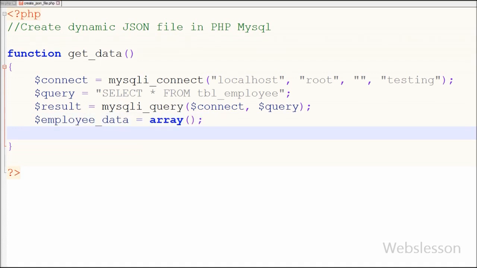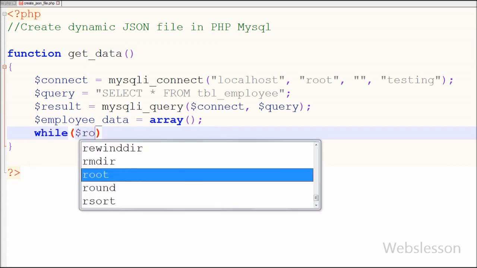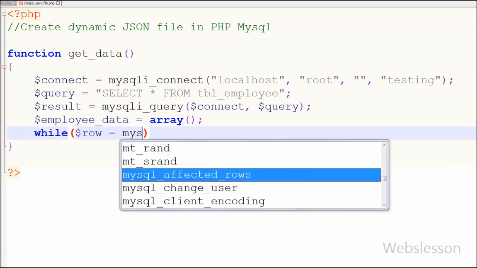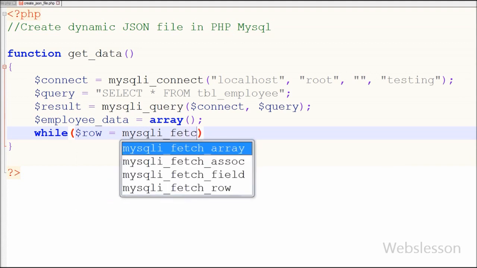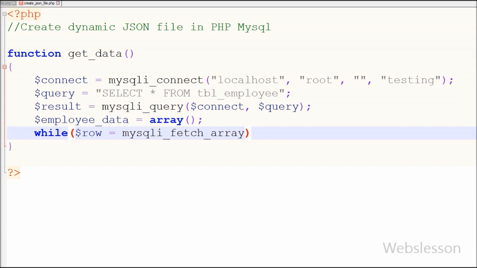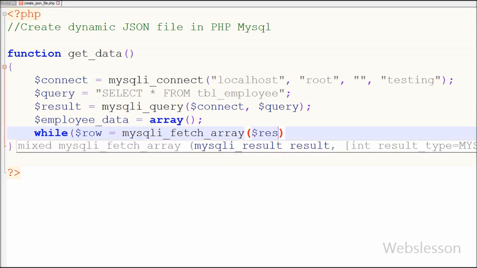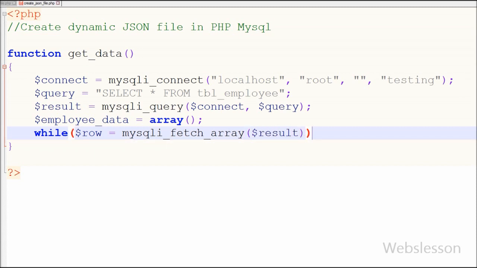Now I have used a while loop, which executes a block of code while the specified condition is true. In the condition I have written $row variable equal to the mysql_fetch_array function with the parameter of the MySQL query result, which I have stored in the result variable. This function will fetch the query result data and convert it into an associative array, and with the help of the while loop we can get each record through the row variable.